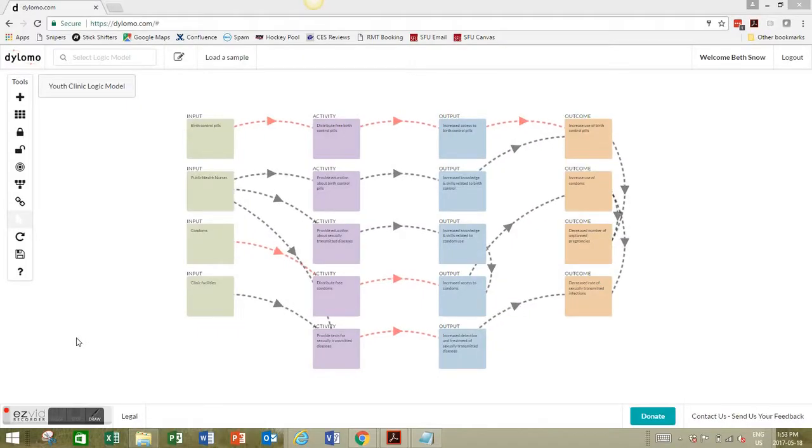This video will illustrate the feature in Dylomo software known as an absolute relationship. Dylomo comes with two types of relationships, absolute relationships and contributing relationships. An absolute relationship, which is shown in a red arrow, means that an element is absolutely required for the element that it is linked to.